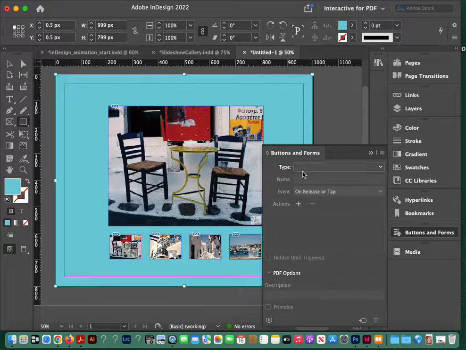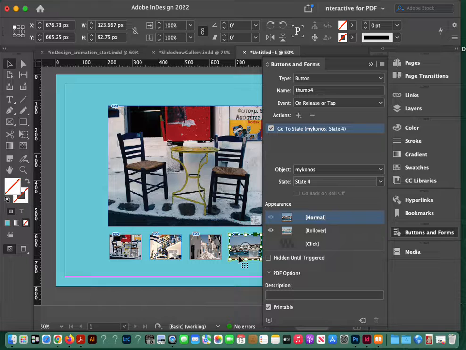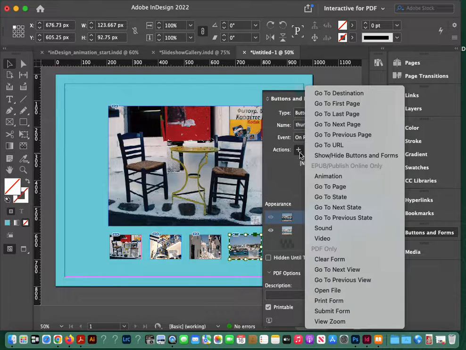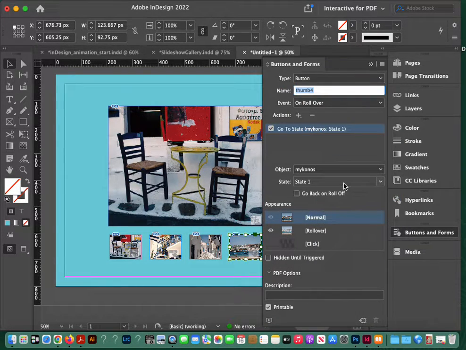In fact, let me go and see if this last button is still on rollover. Yeah, no, I made a mistake here. Do you see? The preview showed me that the last button was working only on click. So I said, oh, I bet I messed up. I did not put the rollover. Sure enough, I messed up. So I'm going to do it again. Go to state, and I obviously want to go to state 4. Okay, at this point, it should be good.